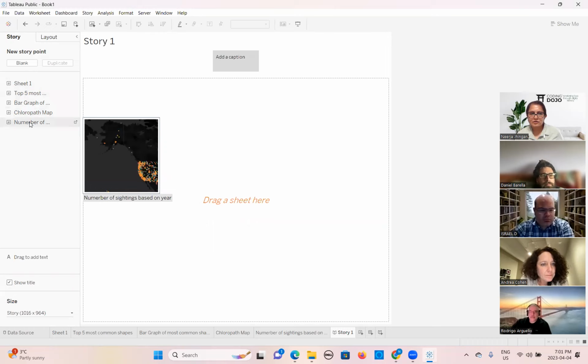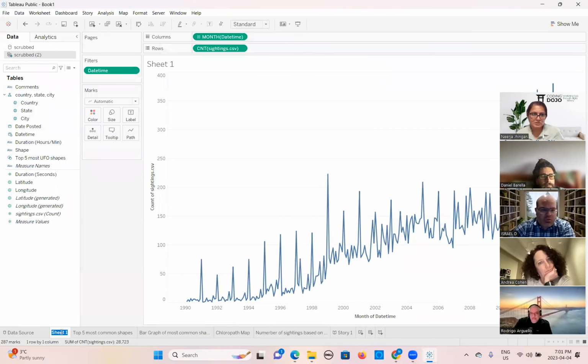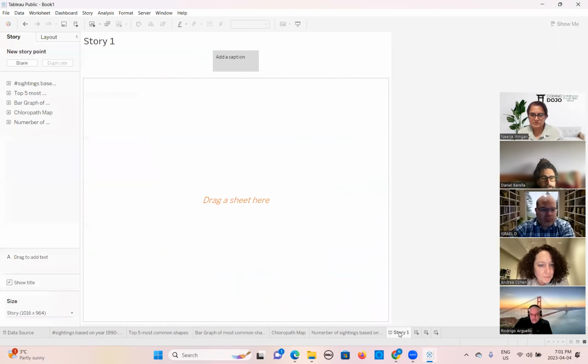When I click on the new story, all my sheets are coming here. You can give it a proper name here, so it will look better when you publish it. So here I will give my first sheet the name: number of sightings based on year, 1990 to 2013. This is highly recommended. Name your sheets properly.